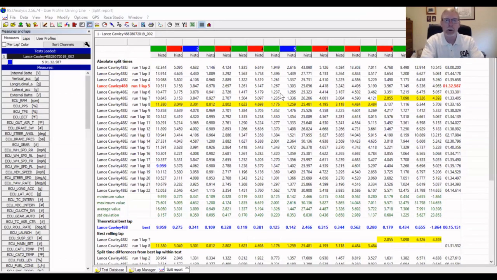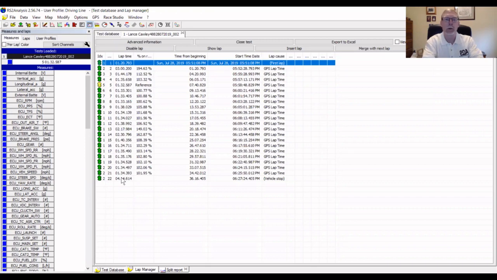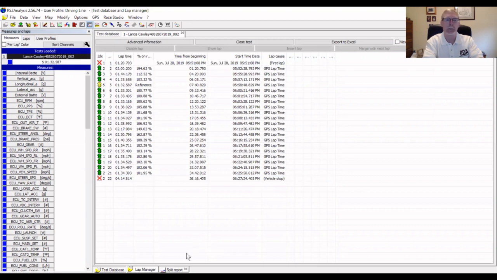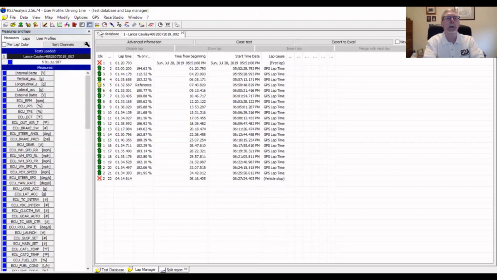So after you download your data, you should go to your lap manager and disable the laps that don't mean anything. Usually it's the ones marked first lap or vehicle stop. So in this case, this was a race. I only have two of those. So yeah, I just right click on them and click disable, and then we're all set. And you can go to a split report. I already have one open, but you can either go to view split times, or you can click this little icon here. So split time analysis.